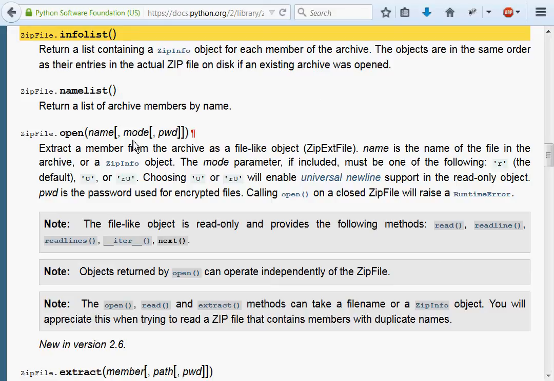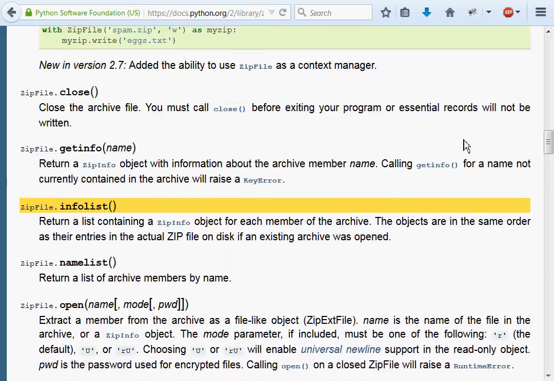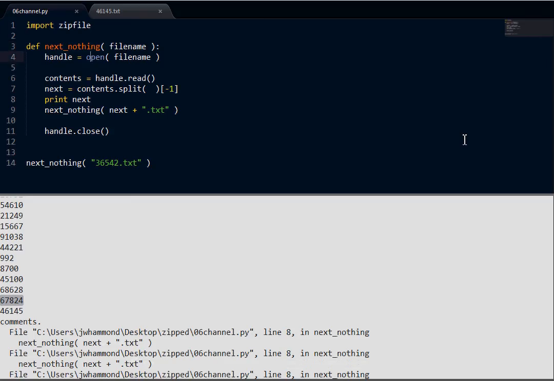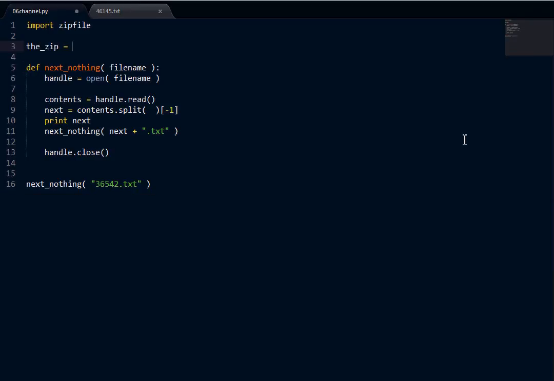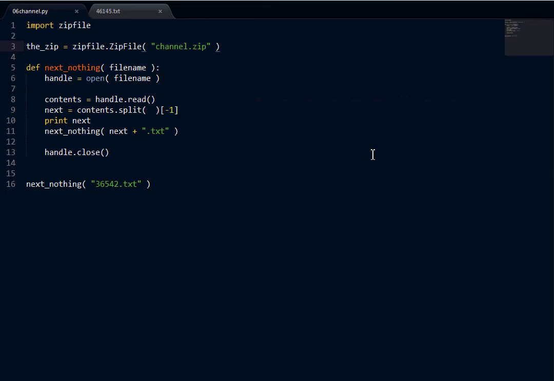Okay, hey. So, okay, ZipFile can open. ZipFile can open files, so that works pretty well for us. We can just pass that into, let's say that the zip equals zipfile.ZipFile with channel.zip. And I'll just bring the zip file into the zipped folder so that way we can actually see the zip file. And handle equals the zip.